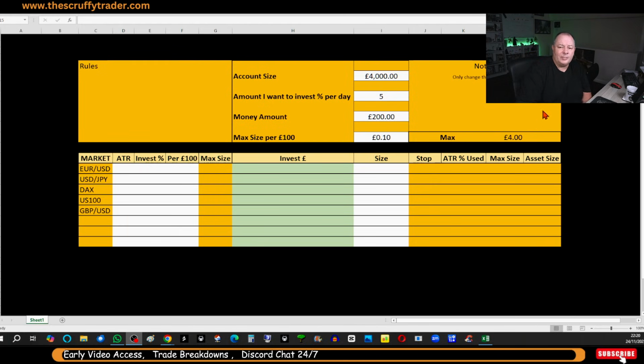So the top section, you set your parameters based on the account itself. So for argument's sake, I'll just change the numbers so we can see it. Let's just say you've got a 5,000 account. See, things change. Now, the amount you want to invest per day. So it's the amount you're willing to lose on the day, not per trade, the day.